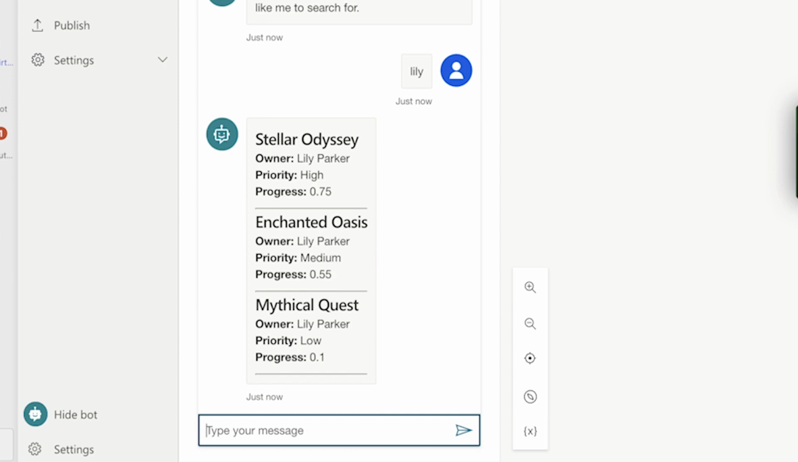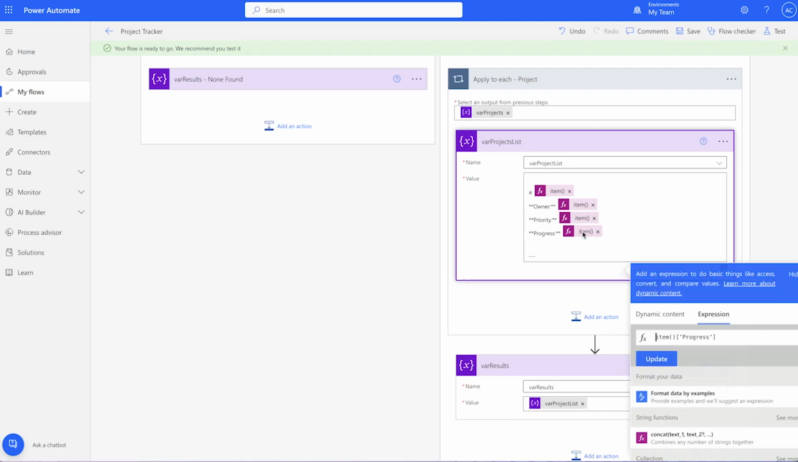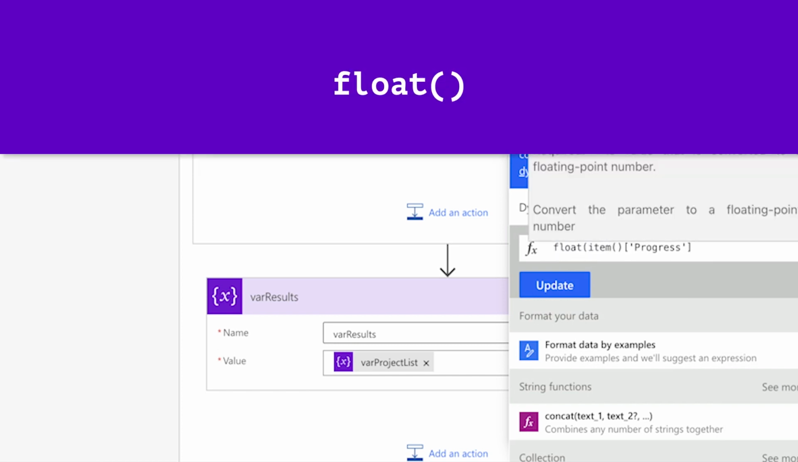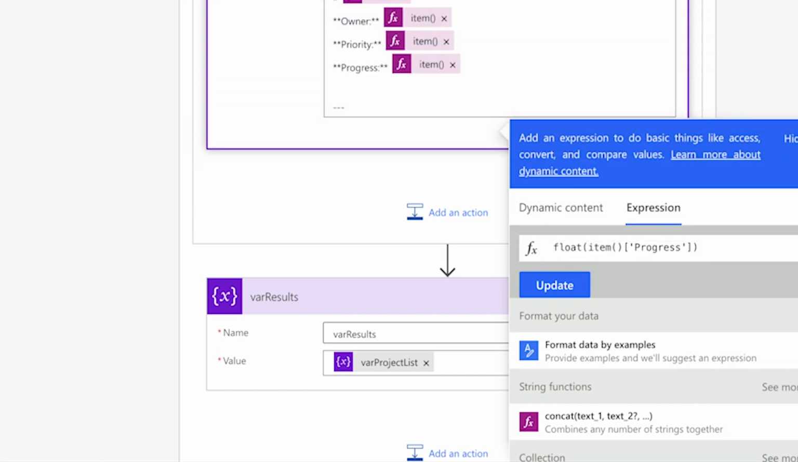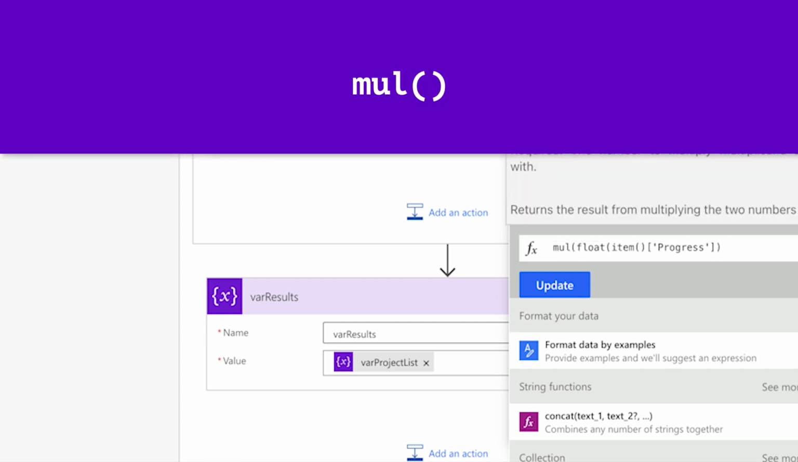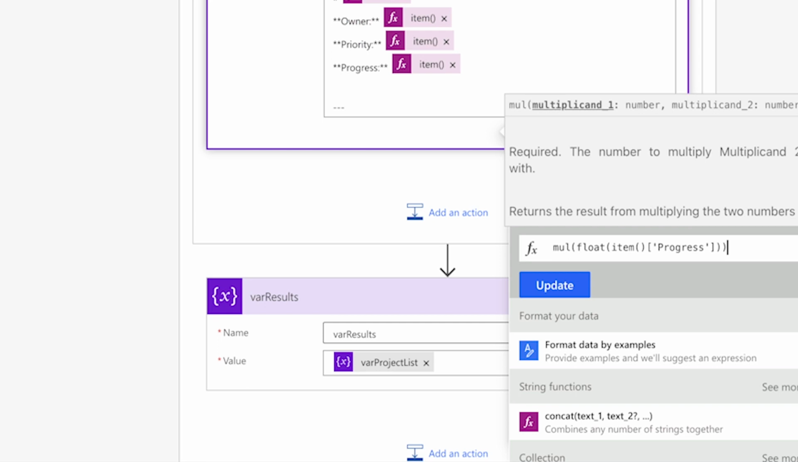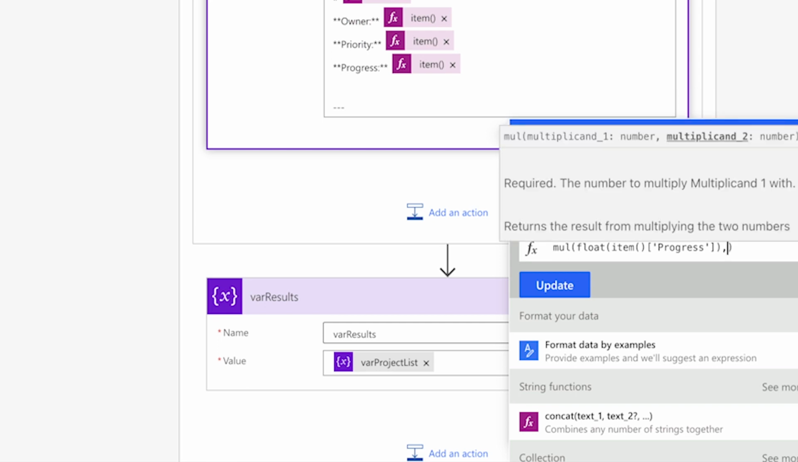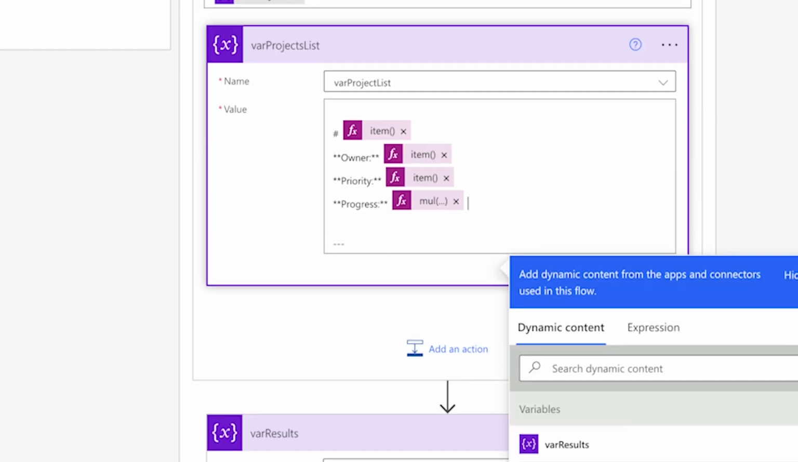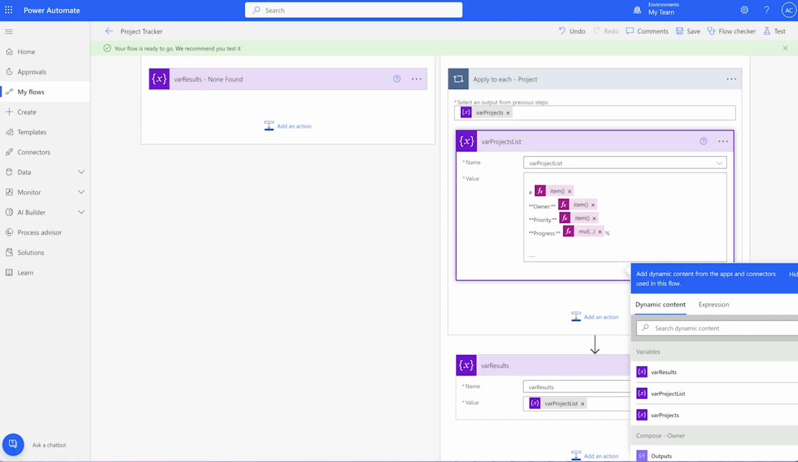To display the progress of a project as a %, we'll need an expression. First, wrap this in a float function. Next, wrap the float function in a mul function. Place your cursor inside the closing bracket and add a comma and the number 100. I'll insert a % symbol right before the 2 empty spaces. Save your flow and test it out.